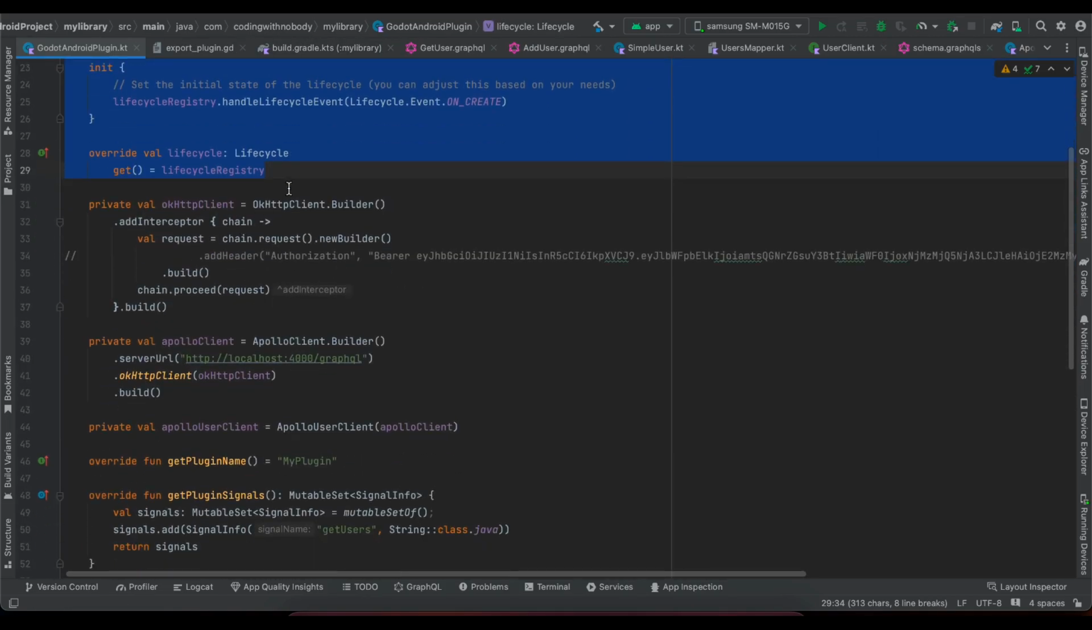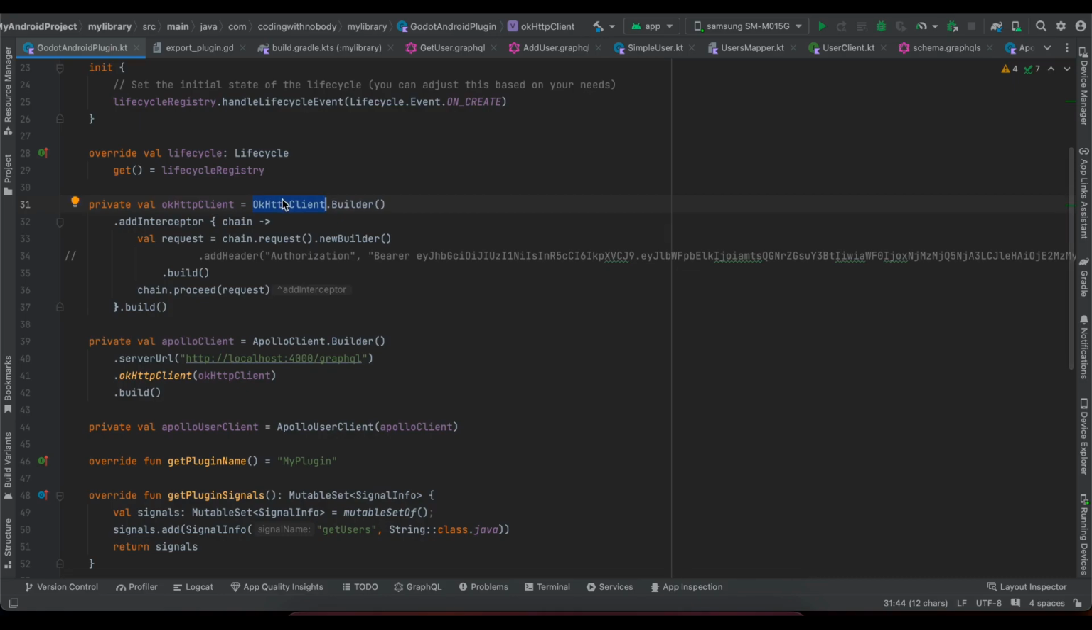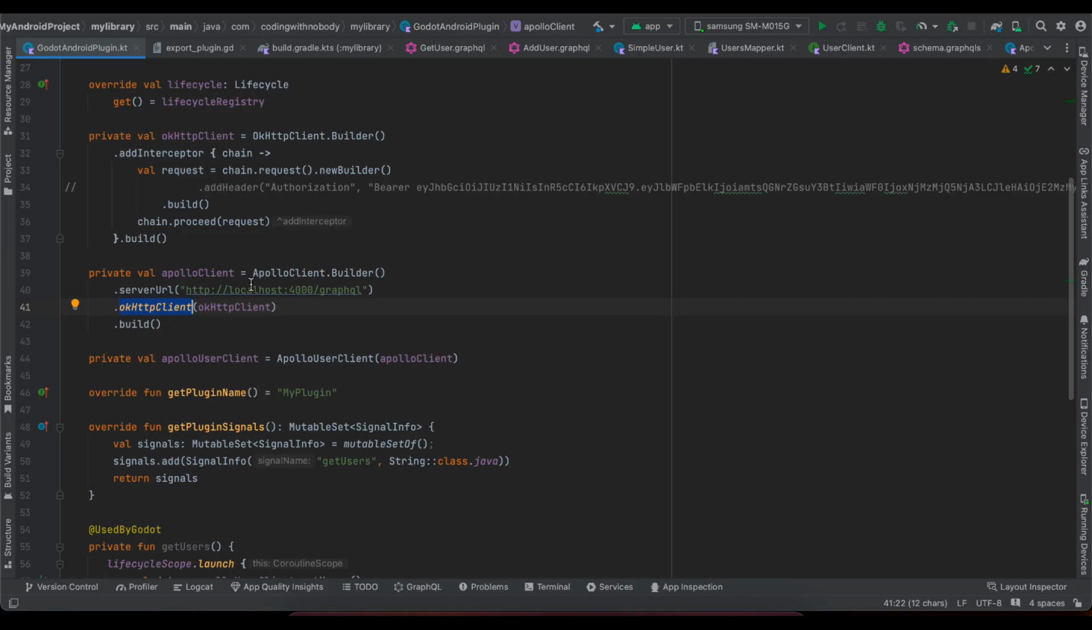Then we created an OkHttp client. If your API takes an authorization header, you can pass it something like this as well from the Godot side to the Android side if you want to, but I don't have any authorization header, so I'm ignoring it. Next here I have created our Apollo client, and I have passed my server URL as well as the OkHttp client. Make sure you replace localhost with your IP address if your Node.js backend is hosted locally and you are trying to run on a real Android device.